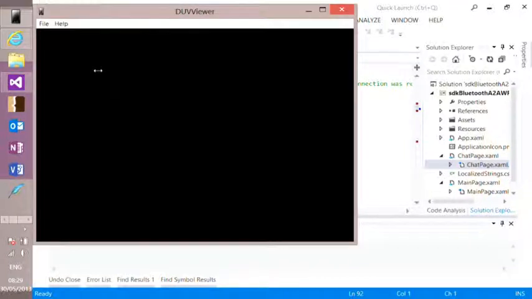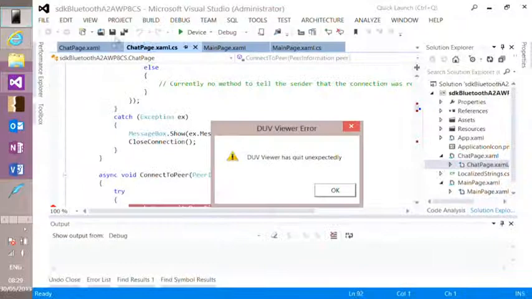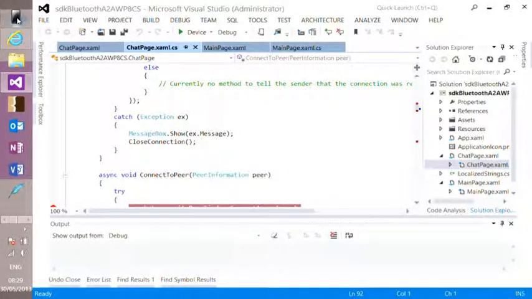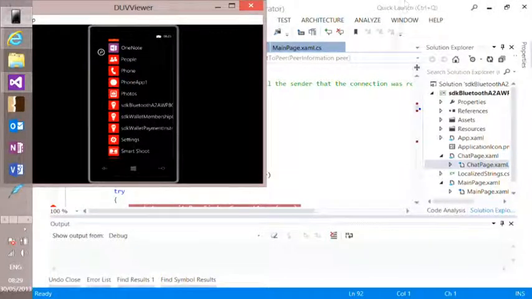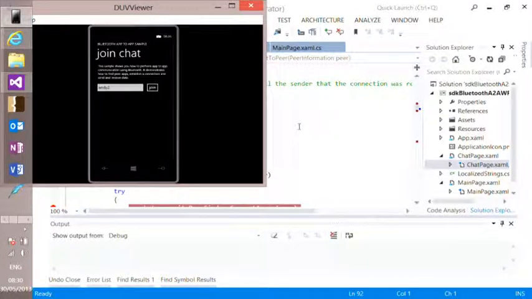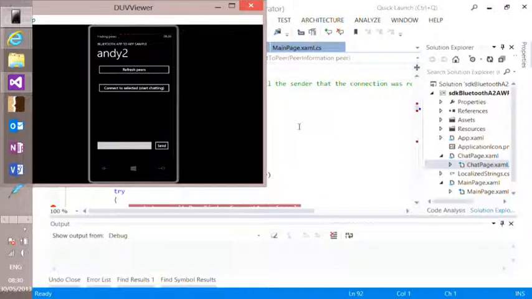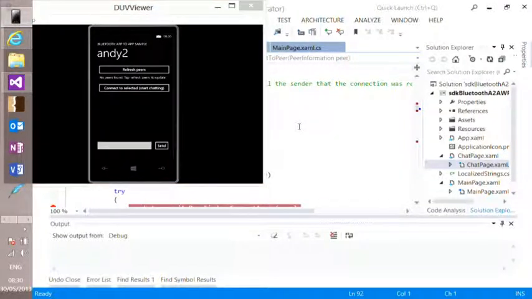I've got the DUV viewer, let's just start a new instance of that. That didn't work. There we go. So you can see everything that's happening on this phone. I'm going to shrink it down a bit, because on the other phone, first of all I'm going to run this app up, and it's first of all joining the chat, and I'm going to say, okay, I want to join the chat, and at this point, this phone is finding peers, it's broadcasting, and it says, no, there's nobody out there.